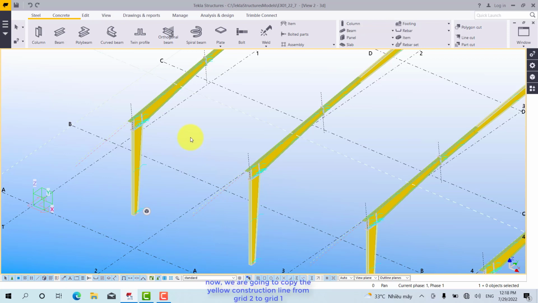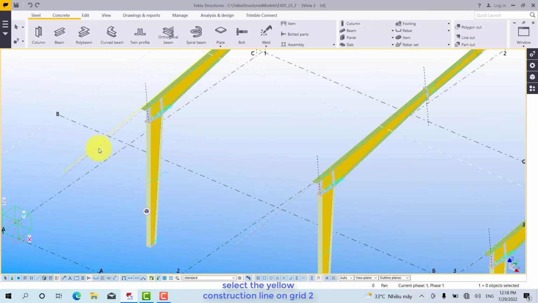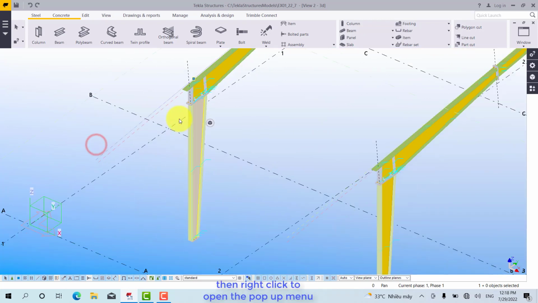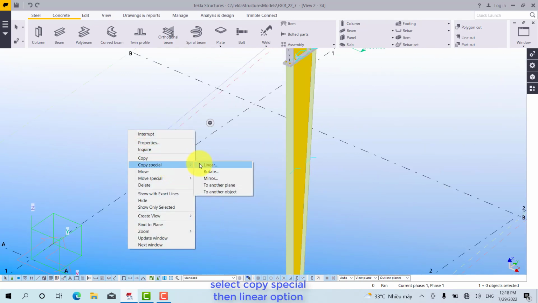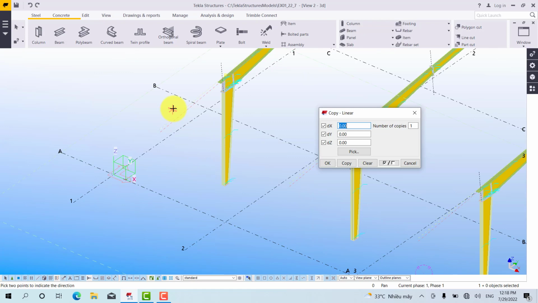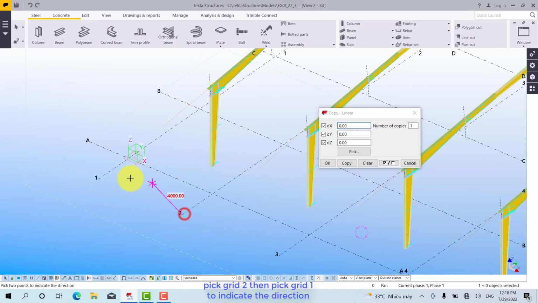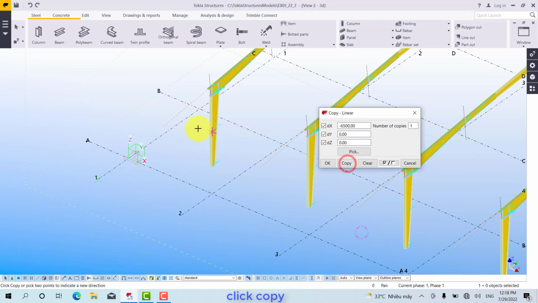Now, we are going to copy the yellow construction line from grid 2 to grid 1. Select the yellow construction line on grid 2. Then right-click to open the pop-up menu. Select Copy Special, then Linear option. Pick grid 2, then pick grid 1 to indicate the direction. Click Copy.